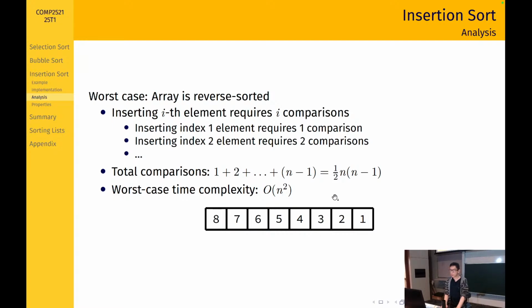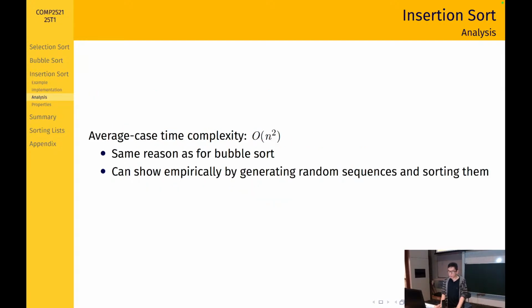Okay, and that means the time complexity in this case ends up being O(n²). And the average case time complexity, assuming that the array is randomly ordered, is O(n²). And it's for a similar reason as for bubble sort.